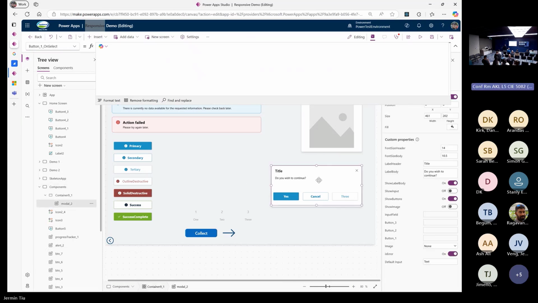And you can imagine it's a lot quicker to do this rather than to have to build the container and the labels and add the buttons each time, and then styling as well.